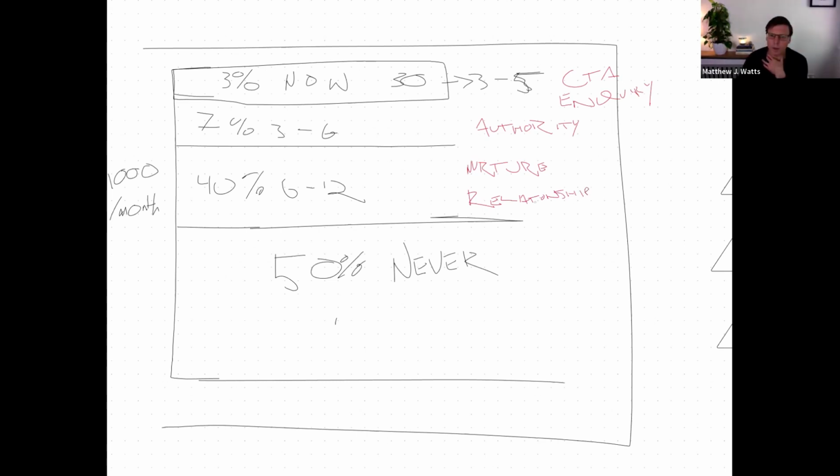Okay. So, whoa, there we go. Thought that light might go. Two seconds.